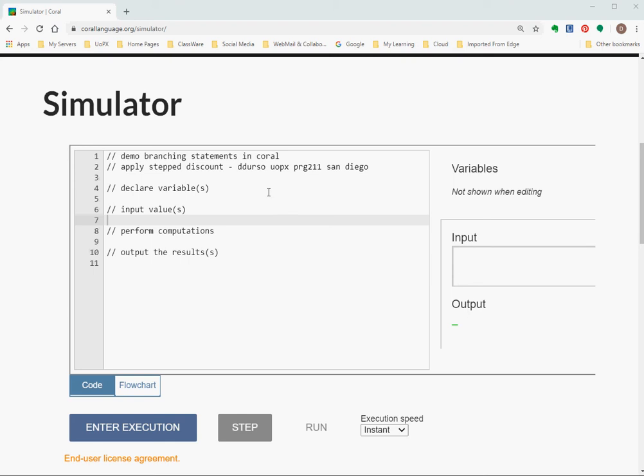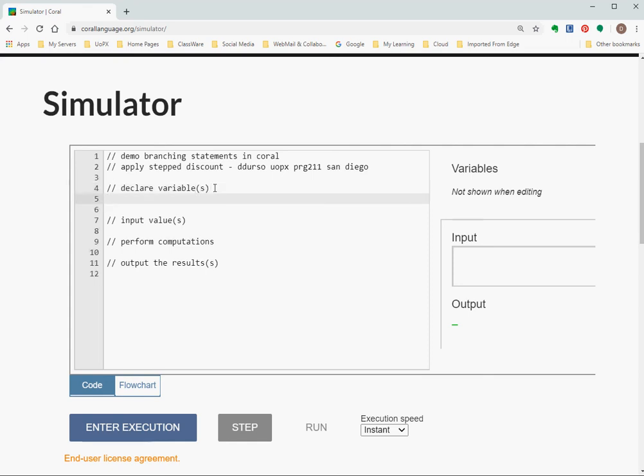The purpose of this short video will be to show how to use branching statements in the Coral simulator. We have outlined a brief program here that is going to apply a stepped discount to a sales amount. So in order to do this, the first thing we'll do is declare our variables. They're both going to be floats because they can be amounts with a decimal point.